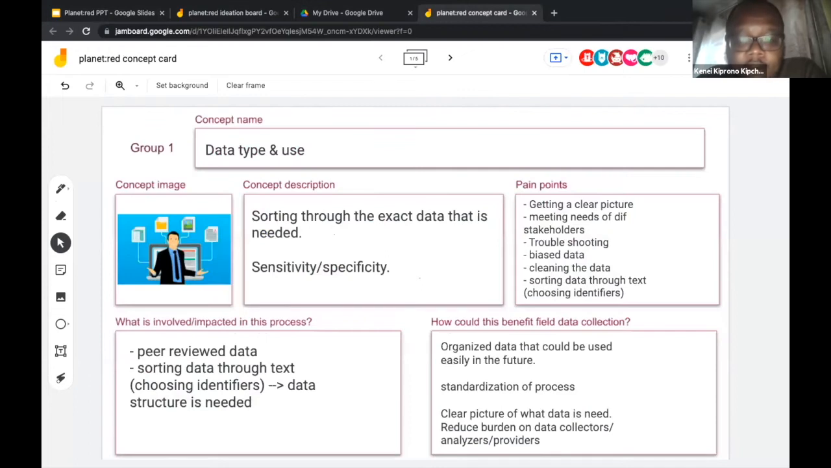Okay, wrong slide. Okay, so this is the concept card for group 1. We worked on the data type and usage. So the idea is that through organizing and sorting through the exact data that we need, we can also get rid of whatever is unnecessary. And for this, you would need peer-reviewed data. You would also be able to sort through data, maybe through text, maybe through specific identifiers. So we can sort of structure the data that is out there. And I will pass on to the pain points.